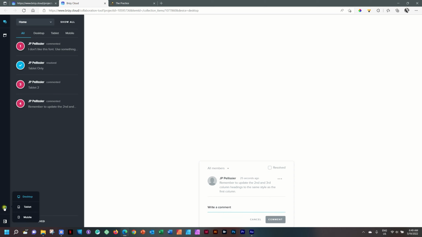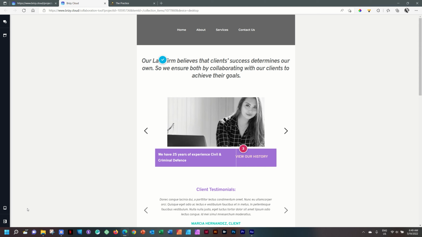Let's cycle then through our responsive views. And we do it the same way like we did in the builder. Go here to the sidebar on the left and select tablet. It's going to load again because it's basically taking a screenshot for you from your site.